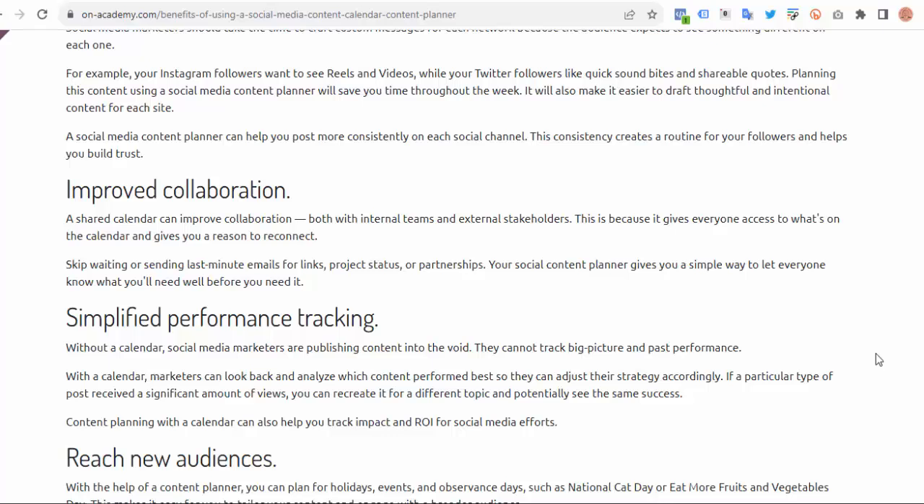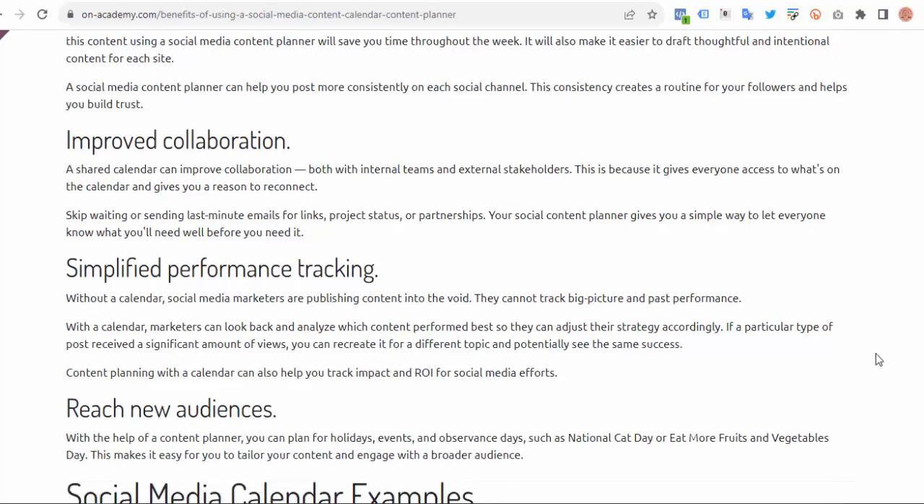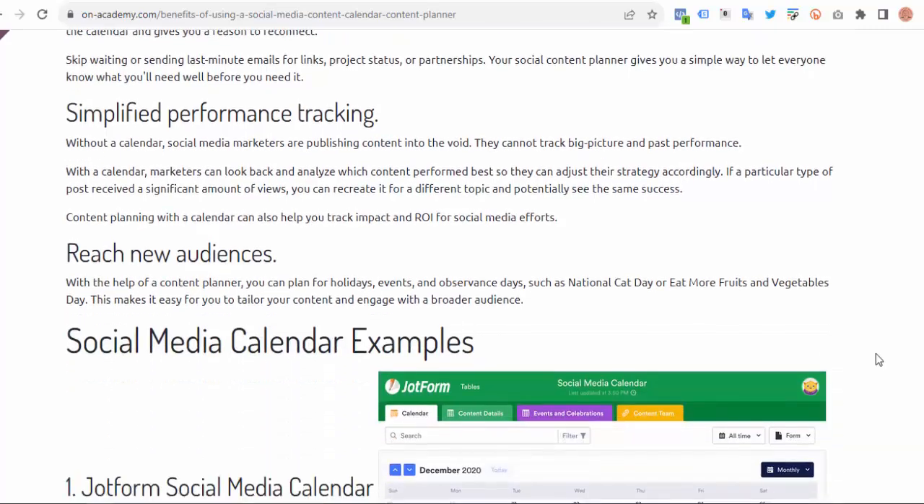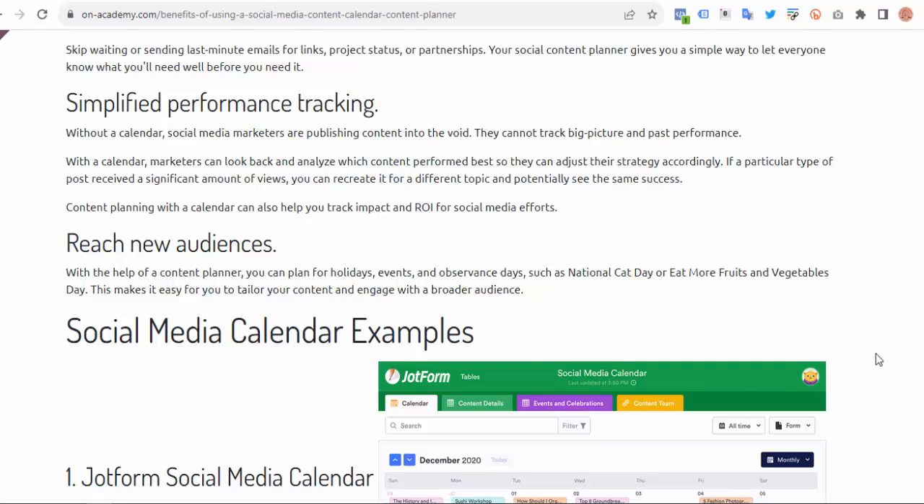Reach new audiences. With the help of a content planner, you can plan for holidays, events, and observance days, such as National Cat Day or Eat More Fruits and Vegetables Day. This makes it easy for you to tailor your content and engage with a broader audience.